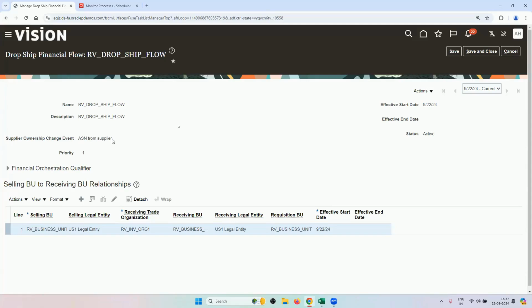So as soon as the supplier ships it and sends us an ASN, the ownership changes from the supplier to us. Then down below, you are seeing selling BU. So this is our business unit only, right? RB business unit. We are the one who is selling it to the customer.